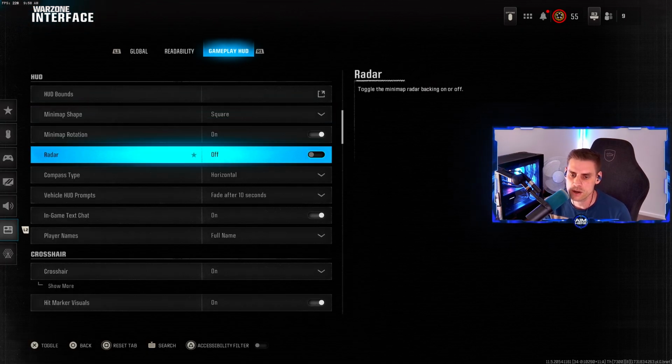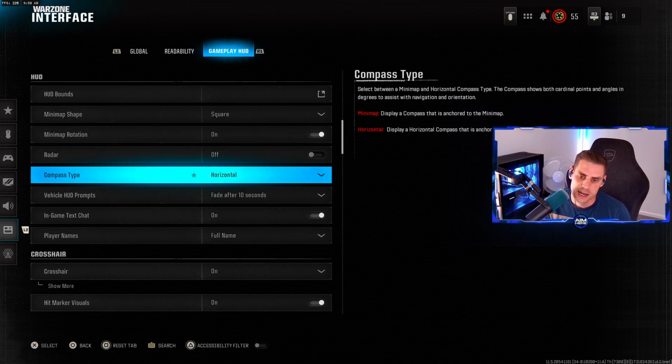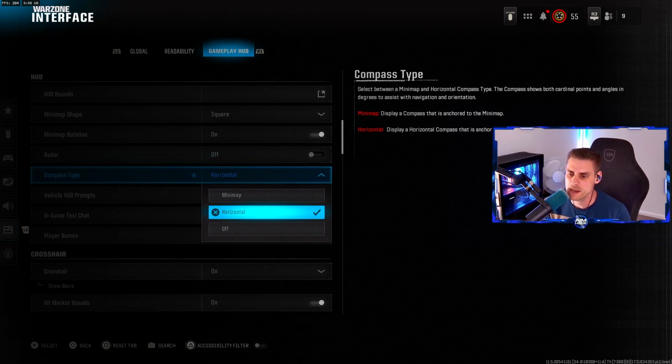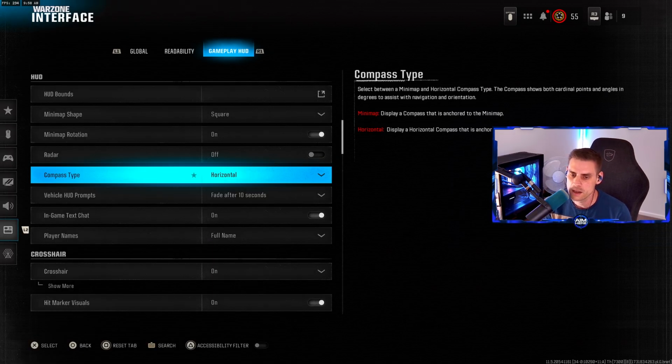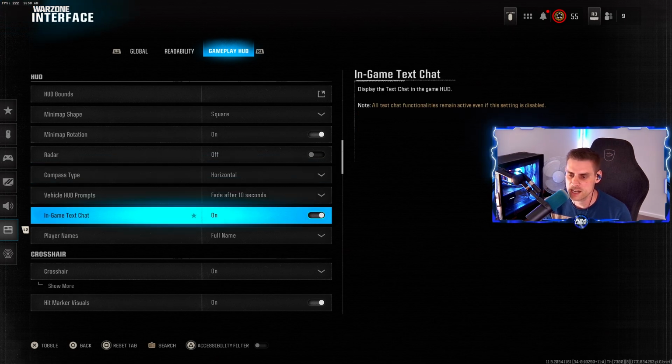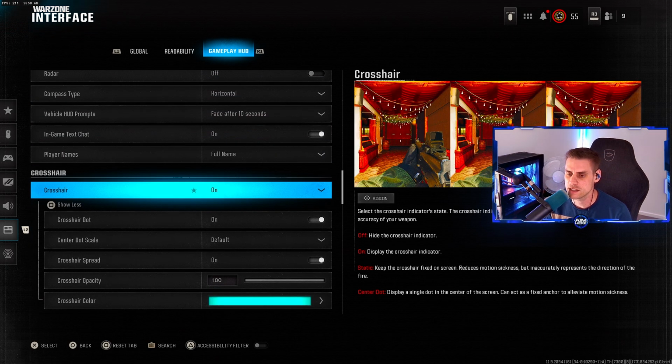Mini-map rotation on, radar off. I don't really like the radar. Compass type, you can have horizontal. You can move this around, off or on, whatever you like. Vehicle HUDs, in-game text chat, leave on. Crosshairs. Now this one's a little bit different.